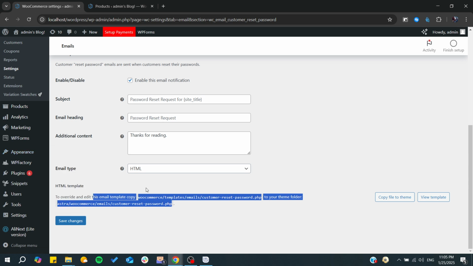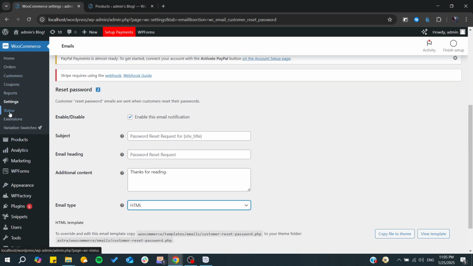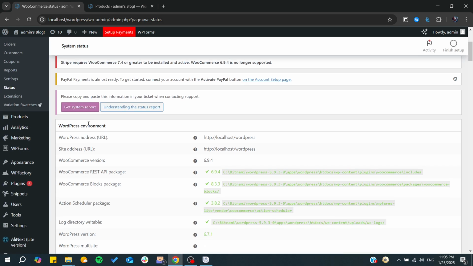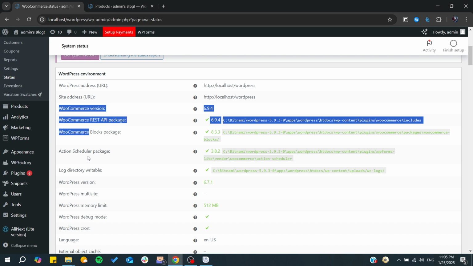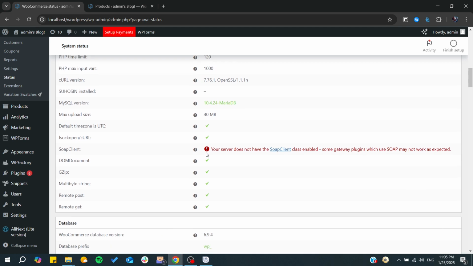So basically if you have this already enabled, you might have some conflicts between your plugins. So you can simply go to the WooCommerce status, and from there you can get a system report and you can see if there is any problem with your email server or SMTP, and from here you can see all the problems.